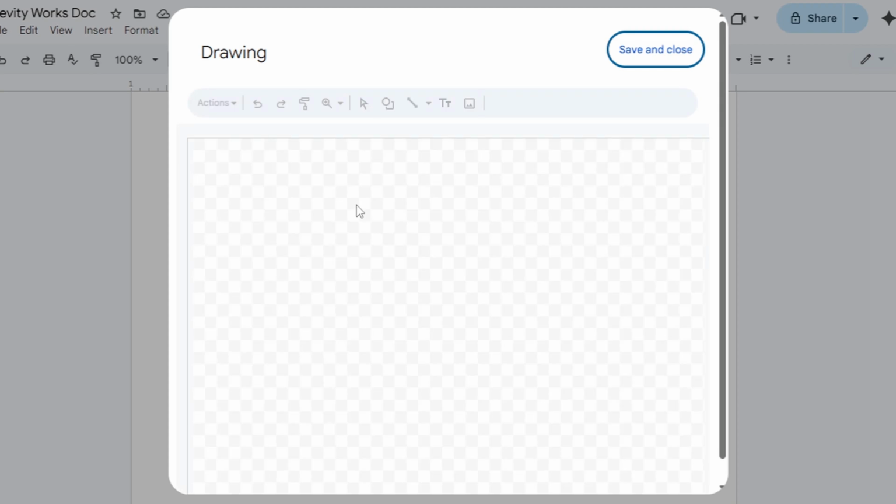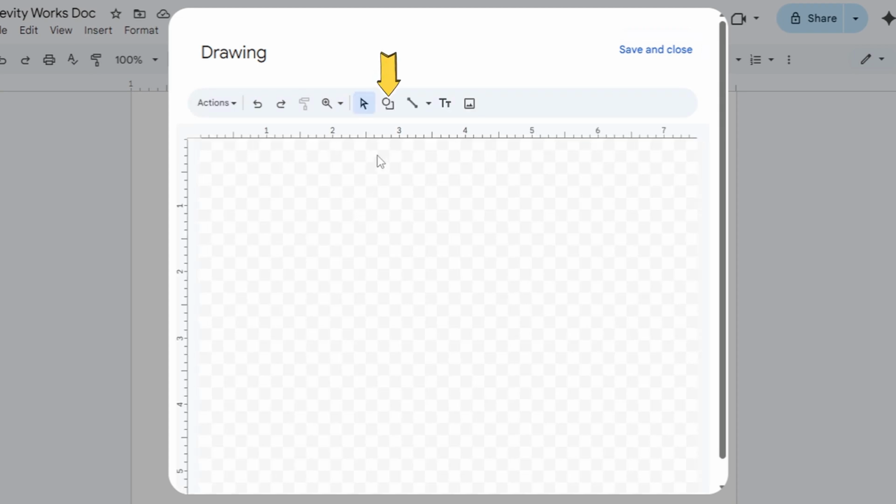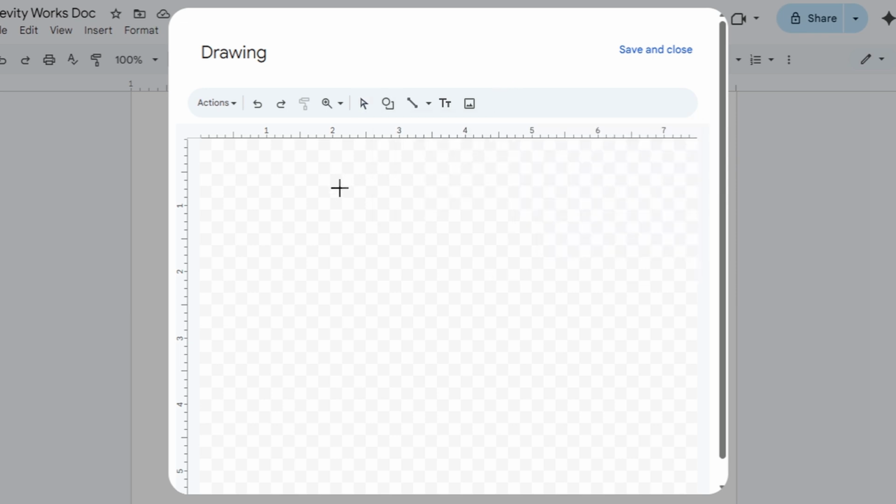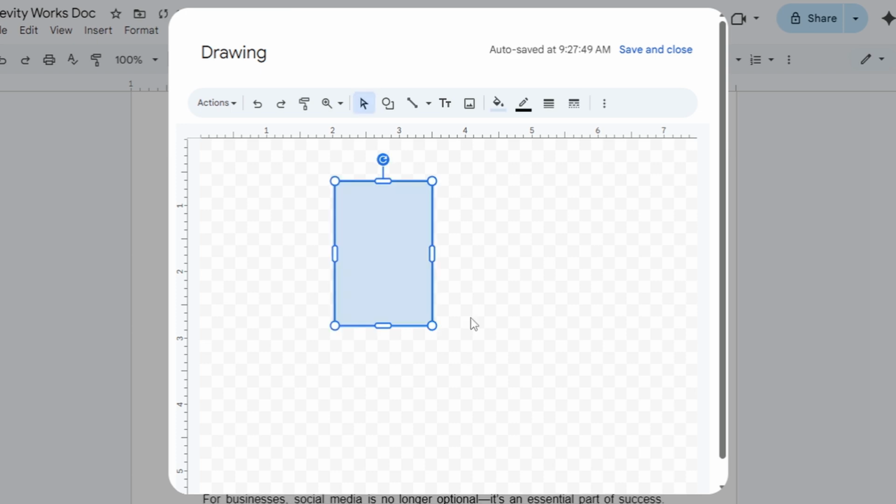This opens the drawing canvas. In the drawing window, click the Shapes icon, then select Shapes from the drop-down menu. Choose the rectangle shape, it's the first option. Now draw a rectangle on the canvas. Don't worry about the size yet, we'll adjust it later.